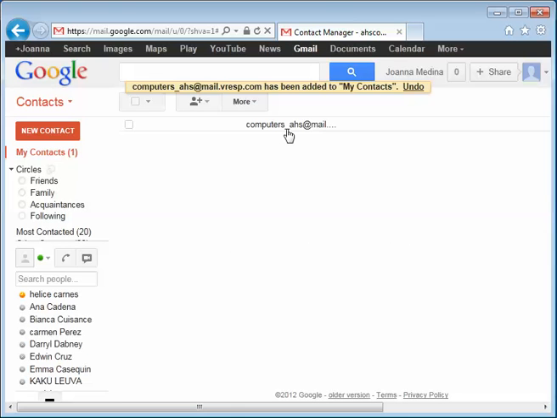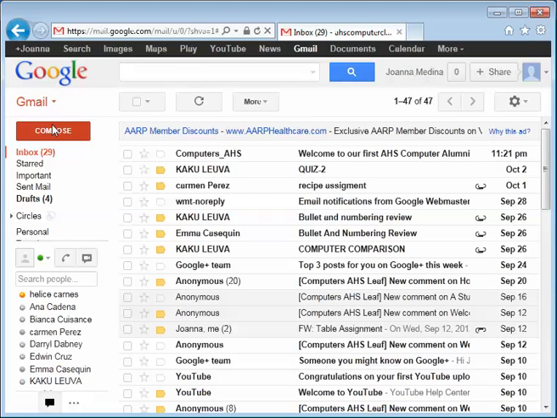At this point, this email address, computers_AHS@mail.vresp.com, has been successfully added to your contacts. Now, let's go back and switch over to your Gmail. We can take our mouse to where it says Contacts, and you'll notice that there's a little drop-down arrow. We're going to left-click, and this time we're going to switch back over to Gmail. So you can drag your mouse to where it says Gmail and then left-click.